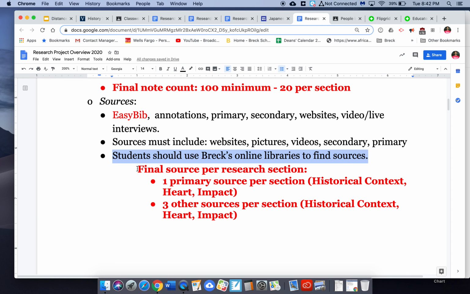When it's all said and done, you're going to have one primary source per section. There's 3 sections, which you'll see when I show you the example. So that's 3 total primary sources. And then you need 3 sources per section of secondary sources. So that's 9 sources there. So 9 plus 3, 12 total sources.